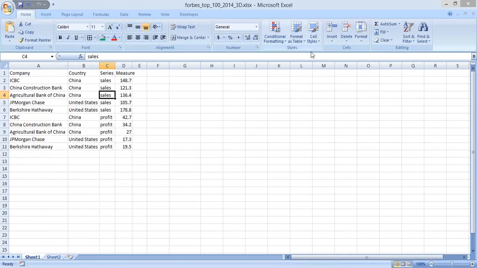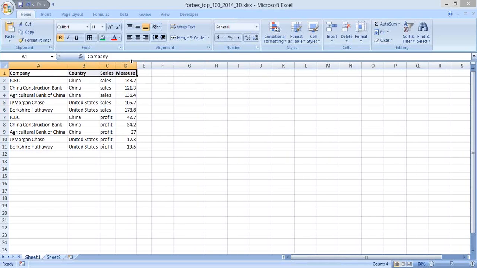Yeah, so this is the example. You can see I have opened one Excel, and you can see this is arranged in a multi-dimensional fashion. So company is one dimension, country is another dimension, series is one dimension, and this is a fact. As I said, measure and fact are used interchangeably. Now this is the format, this is our input data which we'll be using for our example. So this is the data of Forbes top 100 companies, the latest data.